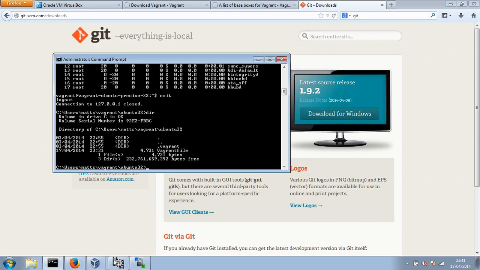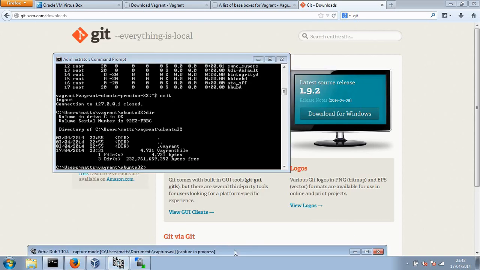So there we go, that's a very quick whistle-stop introduction to Vagrant, and a little bit on VirtualBox. Hopefully you found it useful.